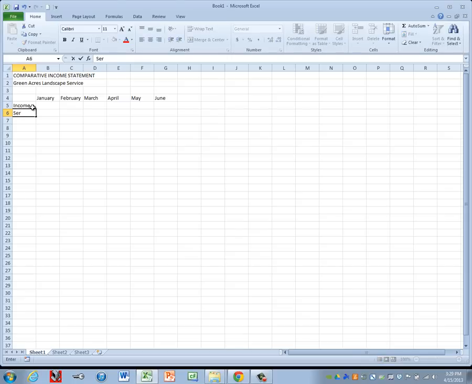Then we have service fees, consultations, total income, and then we want to leave a blank row because that's our top section and we're going to create a bottom section. So in cell A10 is where we'll put in expenses.